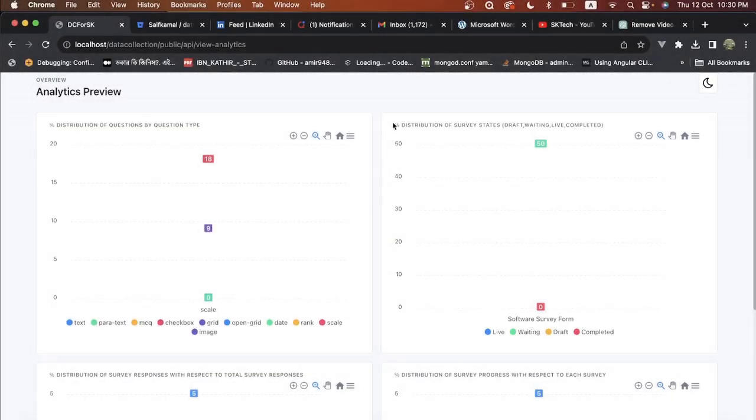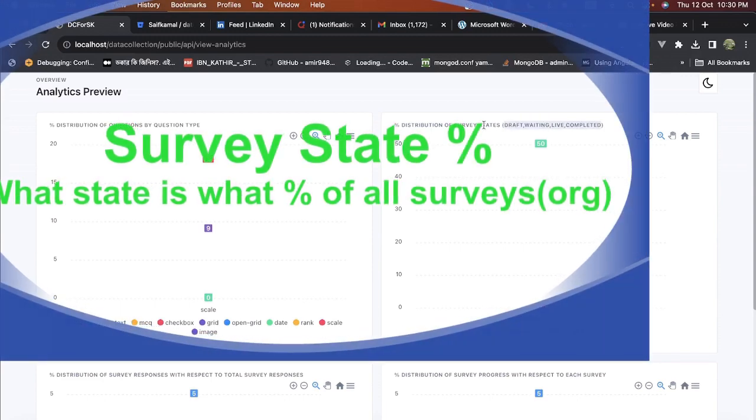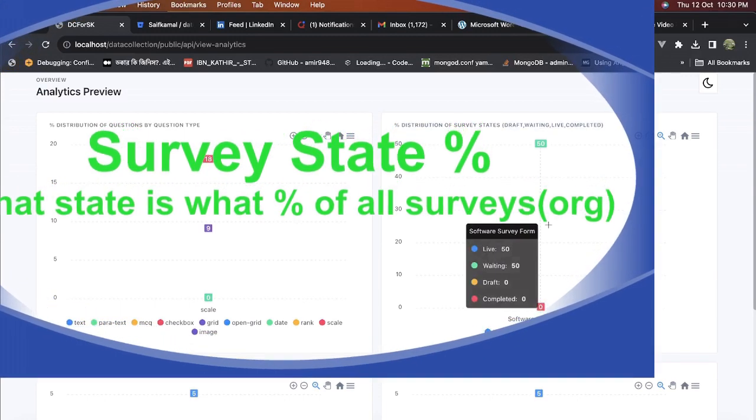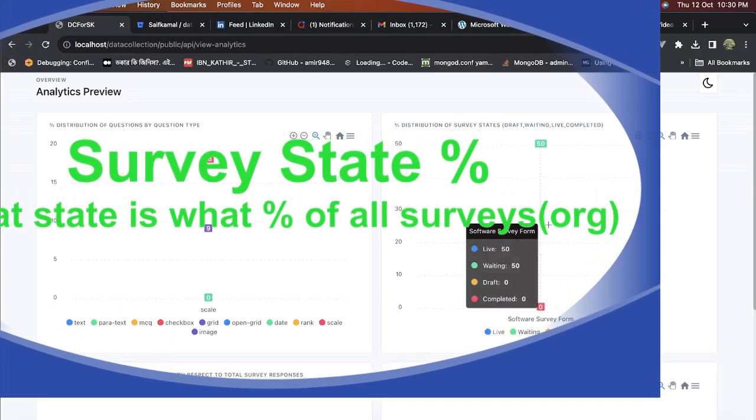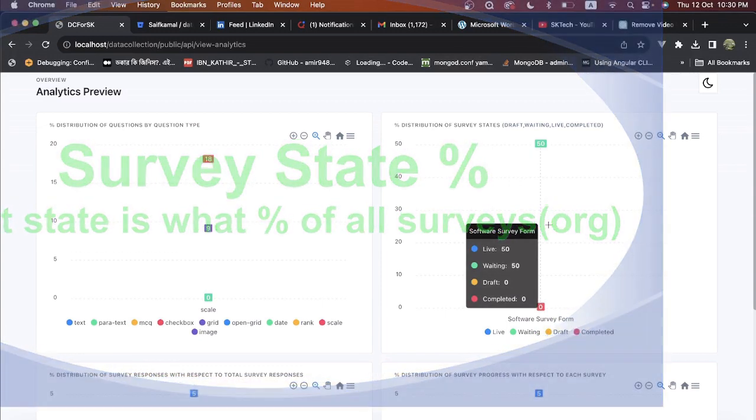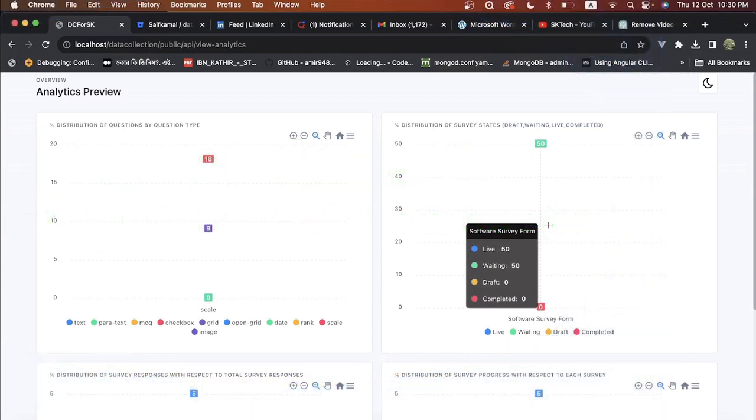So the second card is percentage distribution of survey states. These are the survey states: draft, waiting, live, and completed. So this percentage distribution is based on the survey states. So live is what percent, waiting is what percent, draft is what percent. For example, this shows live is 50% and waiting is 50%. There is no draft or completed surveys.